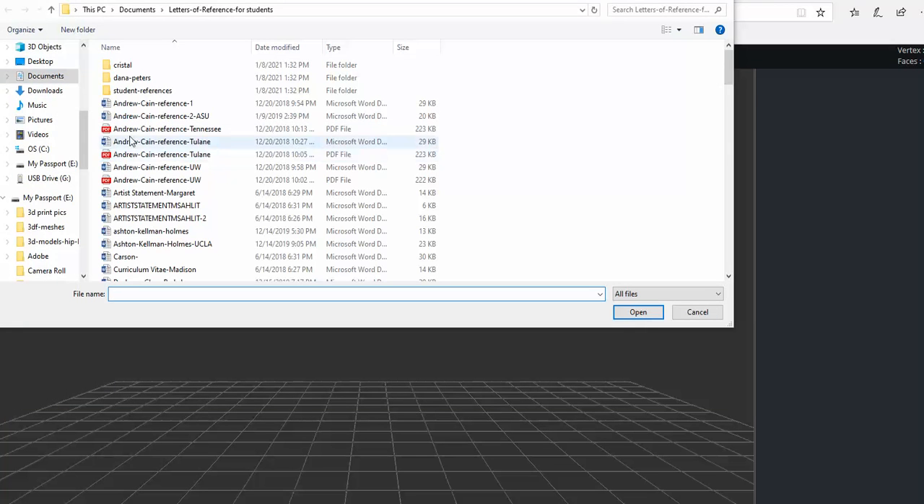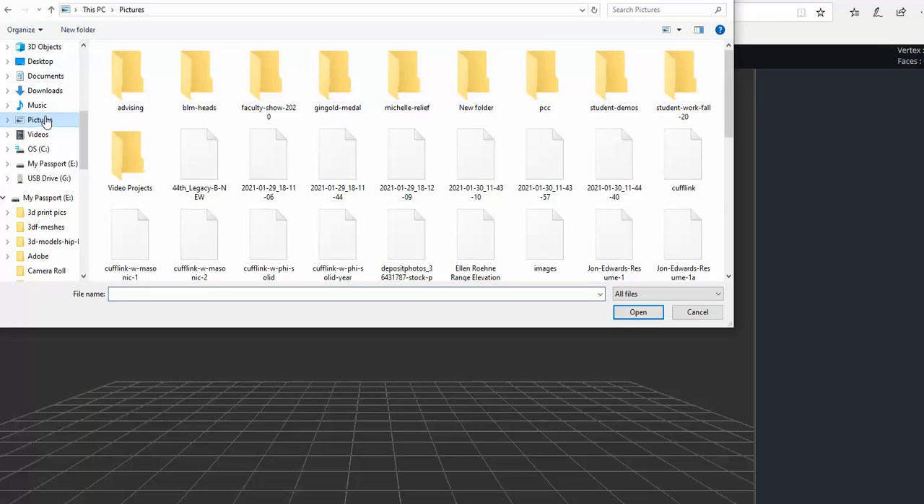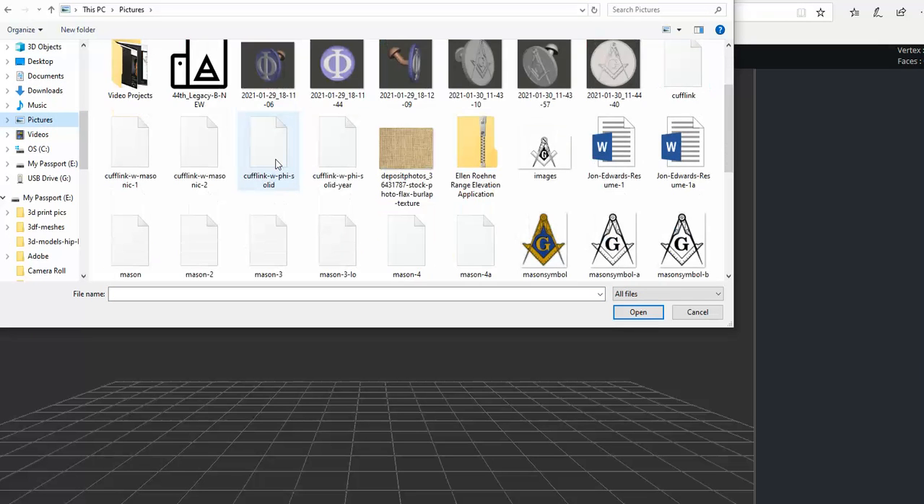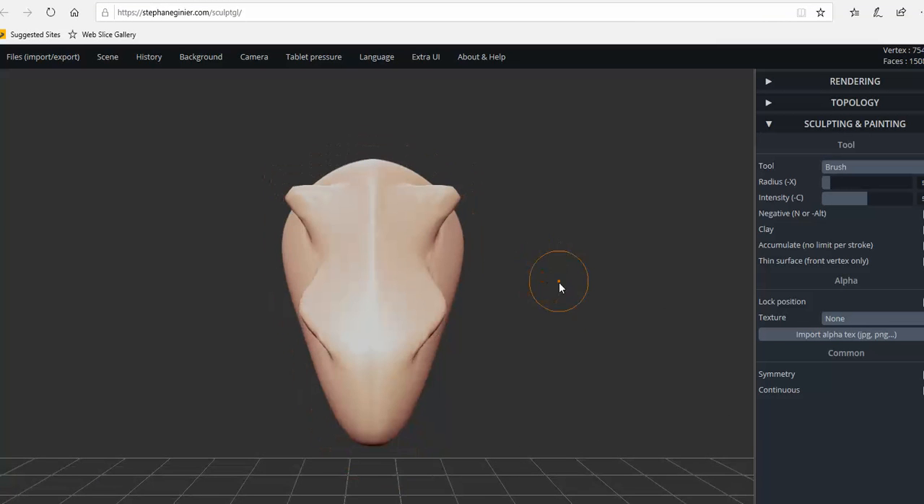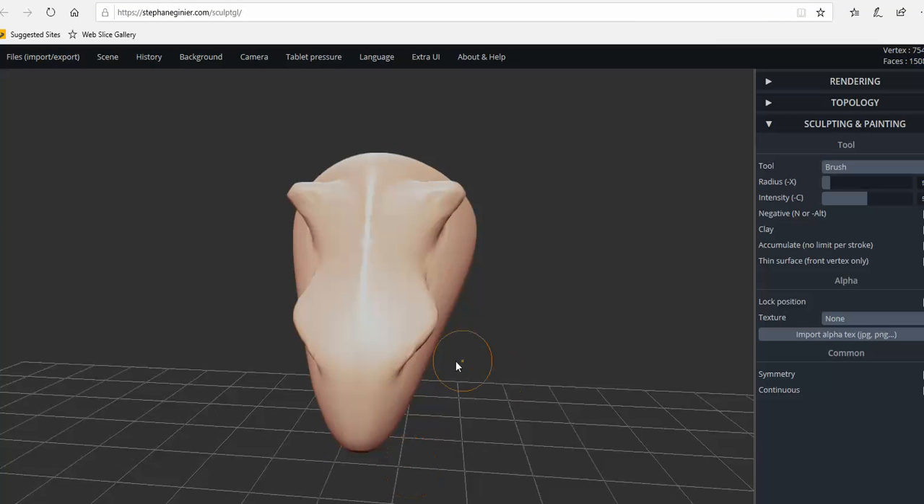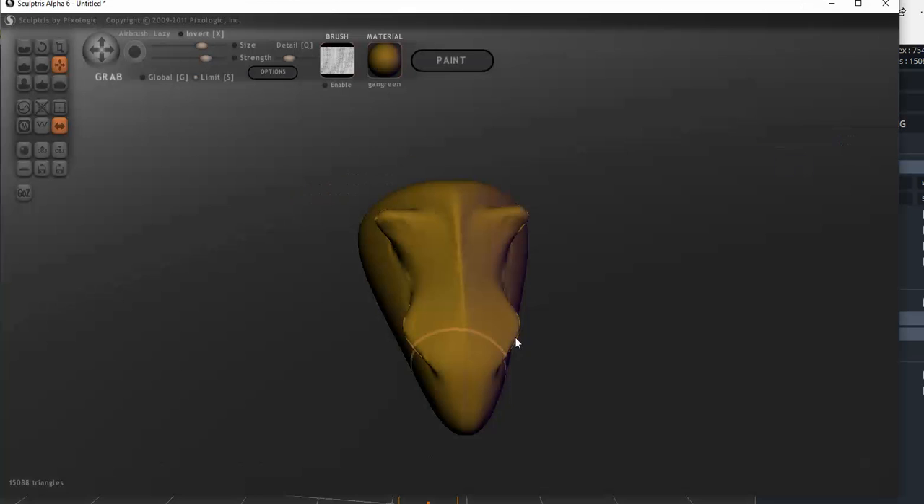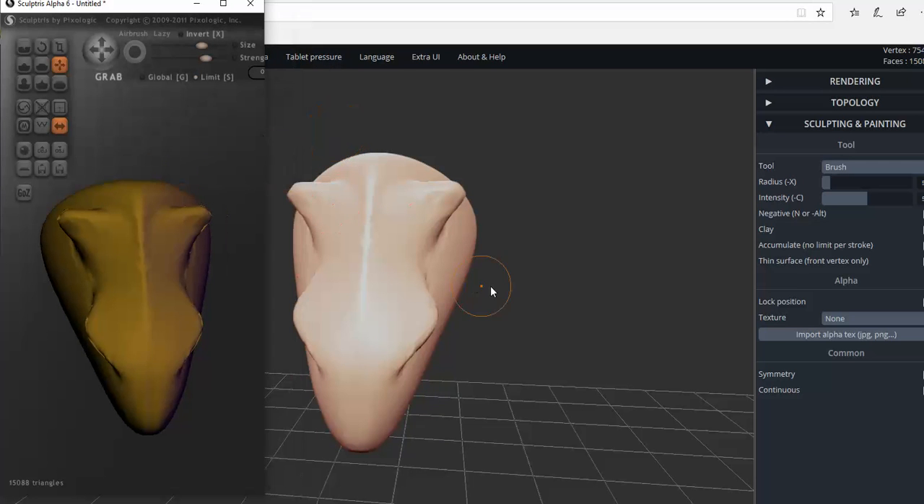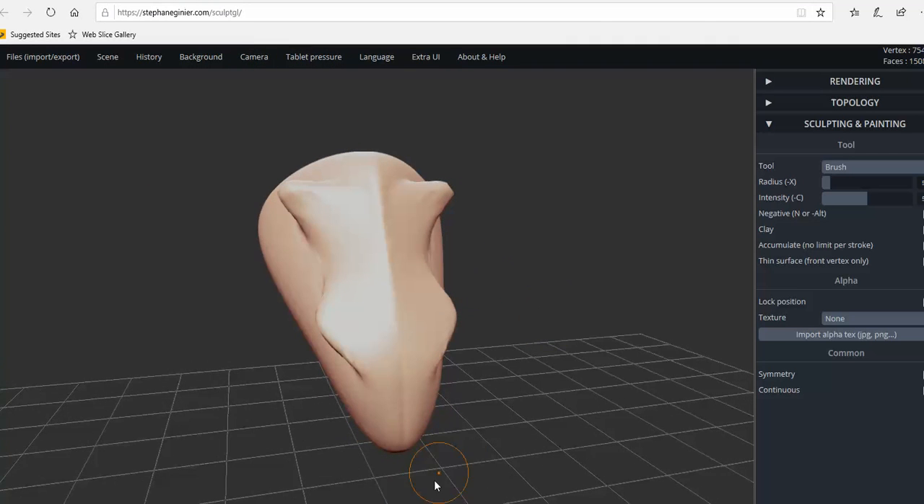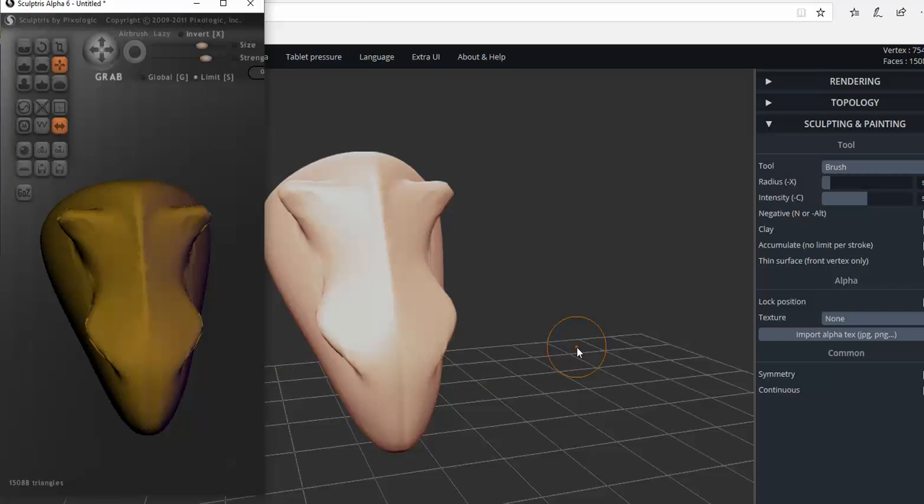And go to pictures. And then test object. And there it is. So what we have here, let's do this, is the same object as in Sculptris. So that's a pretty helpful thing to do.